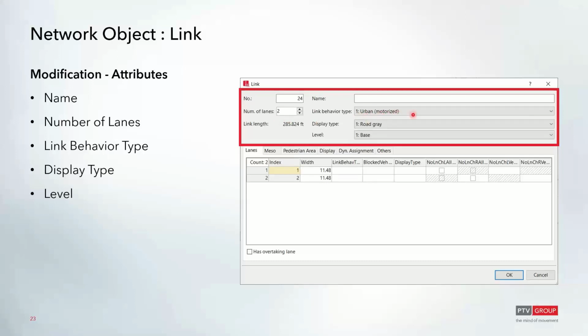Over on the right-hand side, you can set the link behavior type. This is really tied to the driving behavior of the vehicles that will be traveling on that particular link. You can also set the display type. This will be how that link shows up within the network editor. You can create as many different display types as you like. These can all be different colors, different textures, depending on what you're modeling.